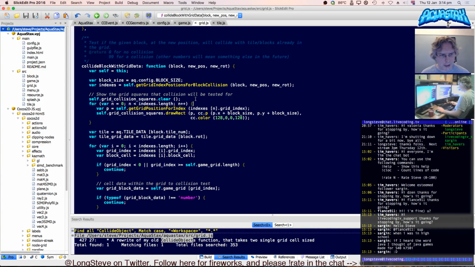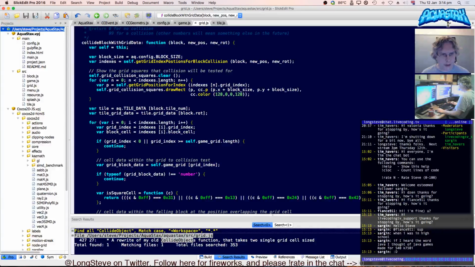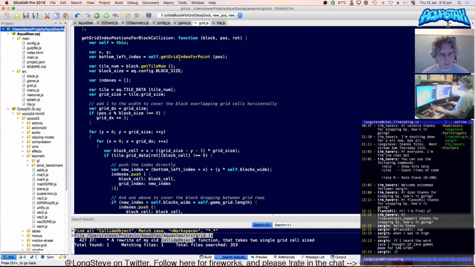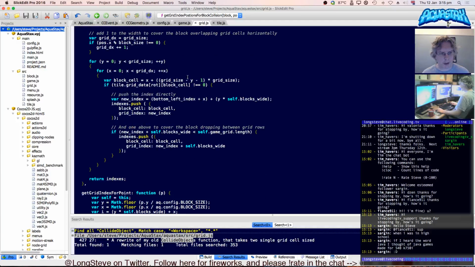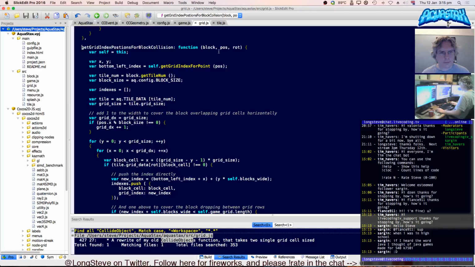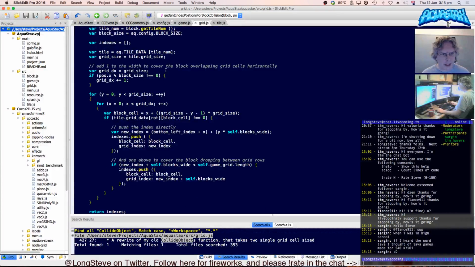So I was trying to figure out my collision squares. So these basically come out of get grid index positions for block collision, don't they? I wonder if I can, I might do something like print those out. Get grid index positions for block collision. Position and rotation. So I do some funny stuff here. Add 1 to the width to cover the block overlapping cells horizontally. Do I even need to do that?